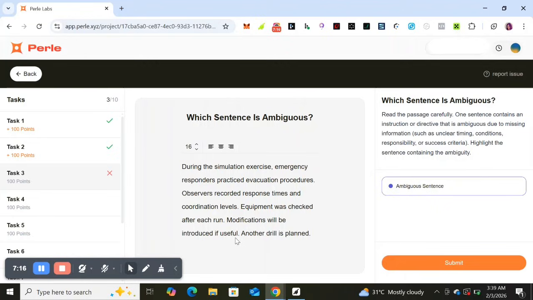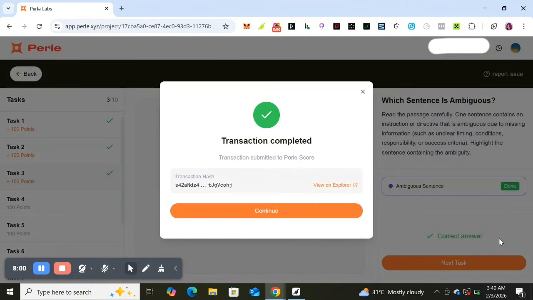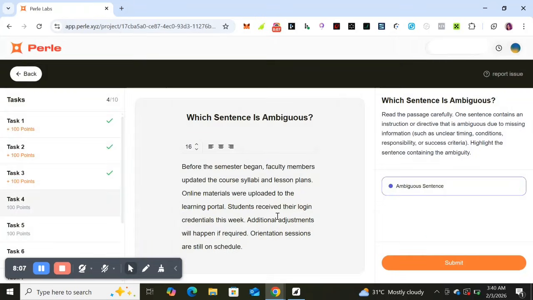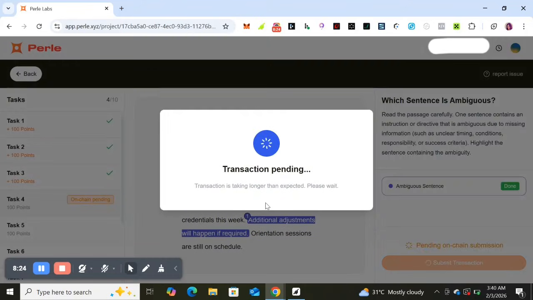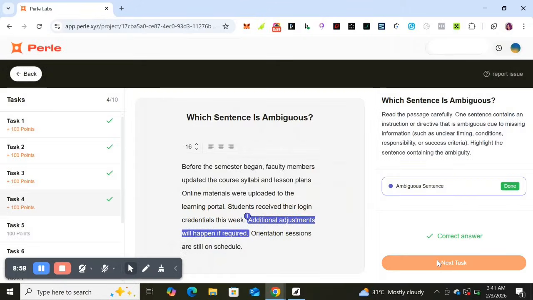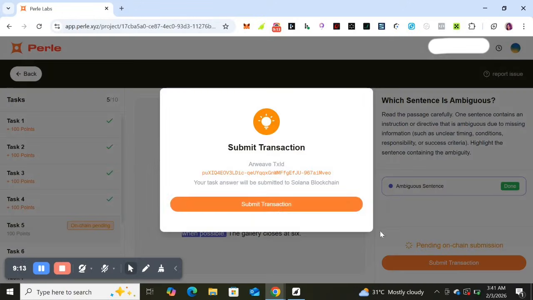A sentence that does not provide definite information, like no definite time is mentioned, no definite place where an action is going to take place is mentioned, no definite action that is meant to be carried out is mentioned. So read through the statements and find out which of the sentences is an ambiguous sentence.